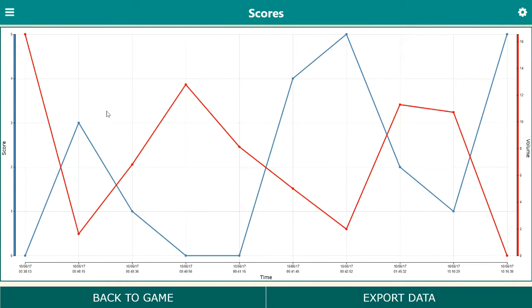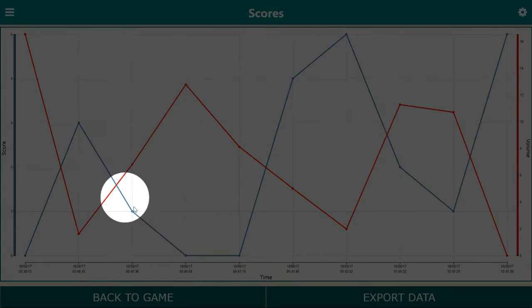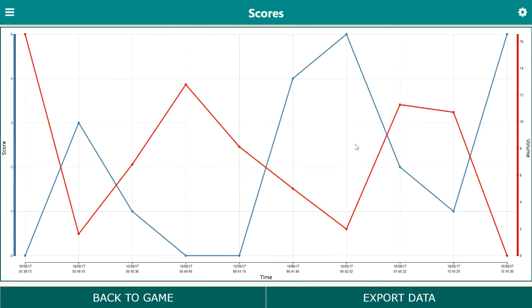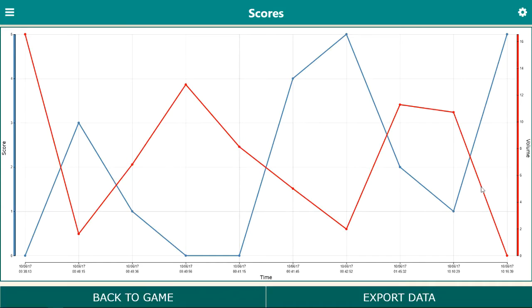Once the user has completed the test, they are presented with a score graph. This graph shows both their performance on the test, highlighted by the blue line, as well as the ambient noise while they were testing, shown by the red line. Each point on the graph represents a single test. Testing multiple times throughout the day or week might reveal patterns that could prove beneficial for understanding one's cognition over time.